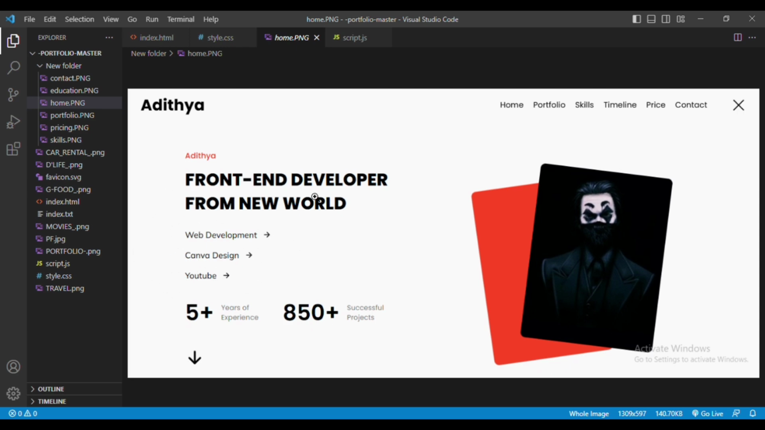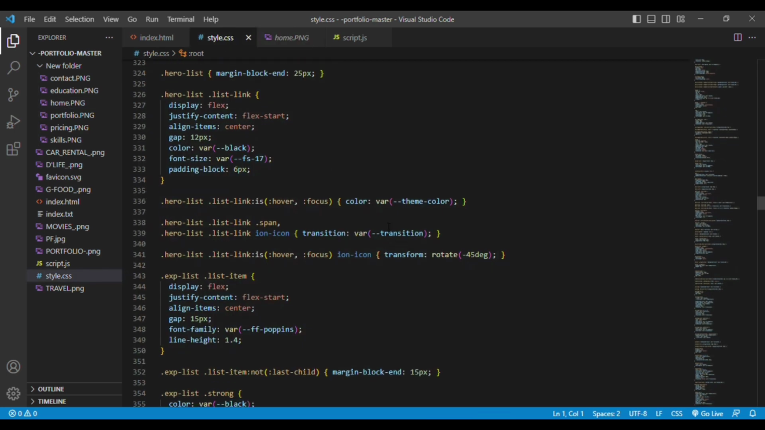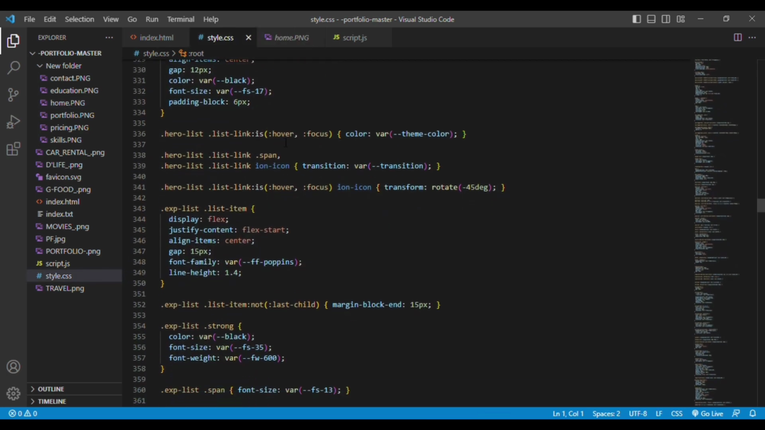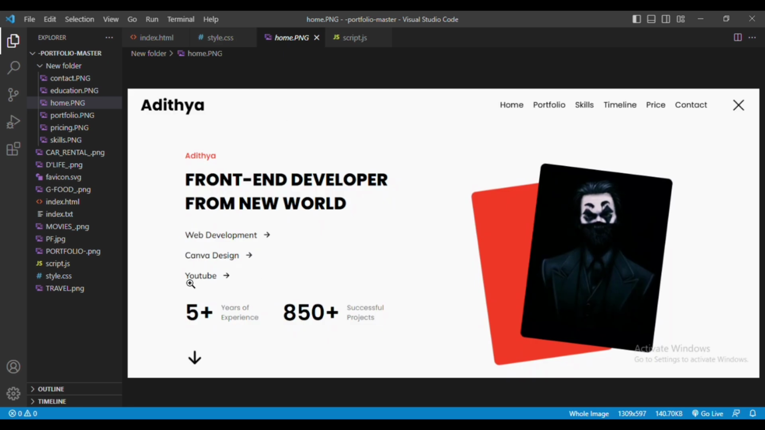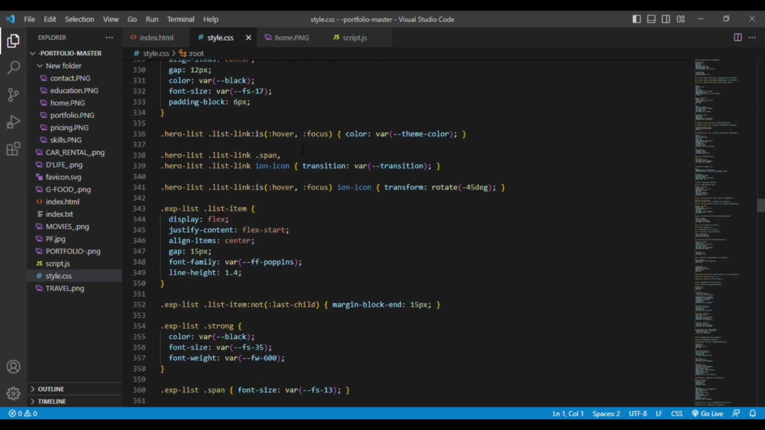Whenever you hover onto those links, the color will change. At the same time, you can see the ion icon transition will take place. That is, whenever you hover onto these links, web development, Canva design and YouTube, the arrow will point upward. That transition is taking place here. You can see ion icon transition is given to it.